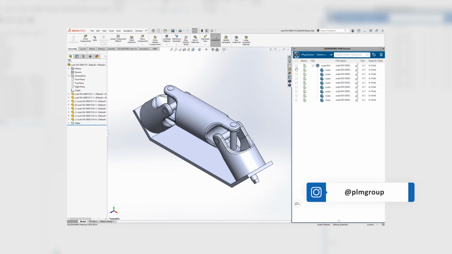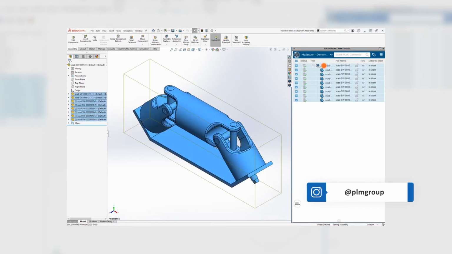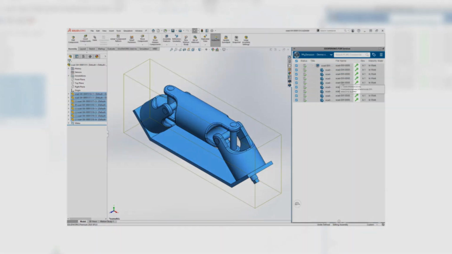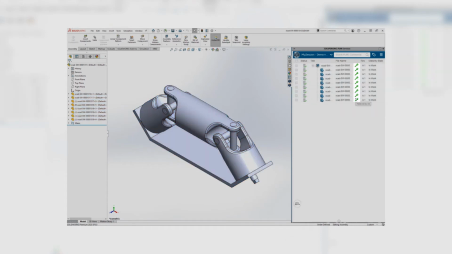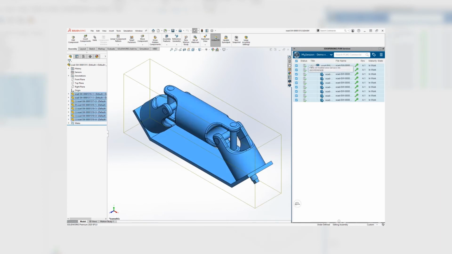Start by right-clicking on the file that you want to reserve and then select Reserve in the menu that appears. When you have reserved a file, you will get a green key right next to the file indicating that this file is now able to be edited through you in SOLIDWORKS.